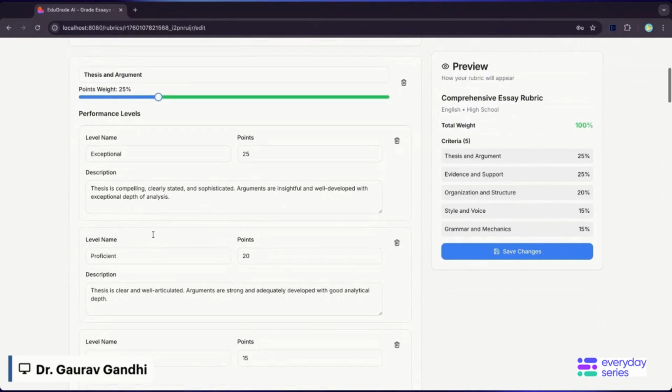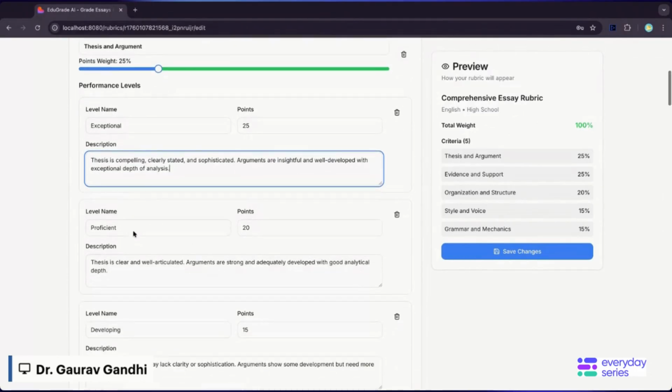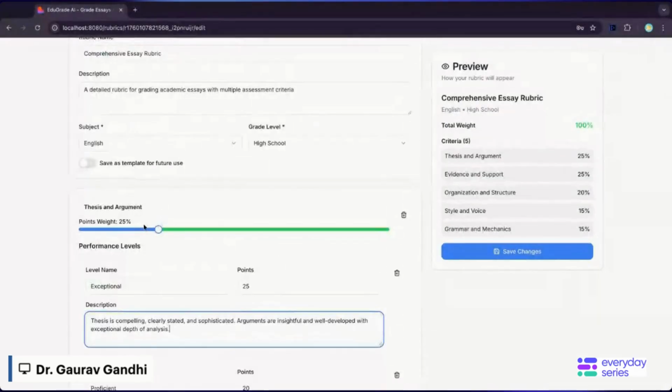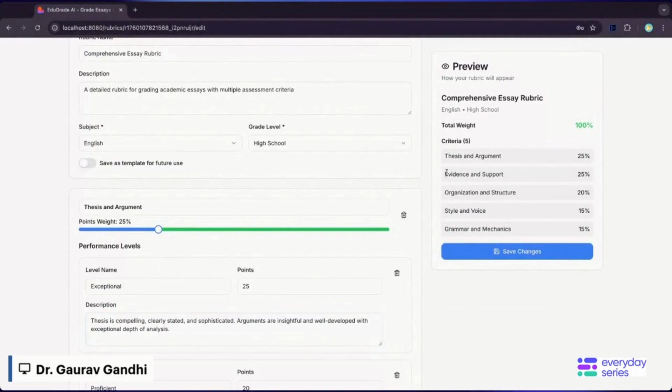I'm assessing it with a description, and this is something the LLM uses. So if somebody is exceptional, we say the thesis is really compelling. It has been clearly stated. It's very sophisticated. Arguments are insightful and well developed with exceptional depth of analysis. That's where I give this particular prompt to analyze whether the thesis is exceptional, proficient, developing, or beginning. And that's just one criterion. You remember I just gave it 25%.